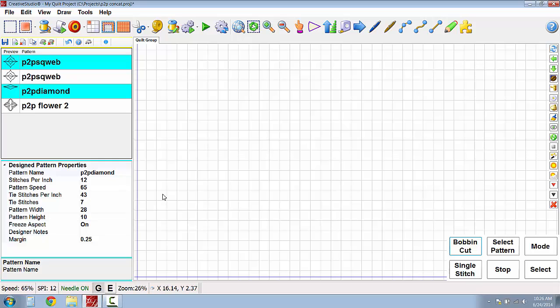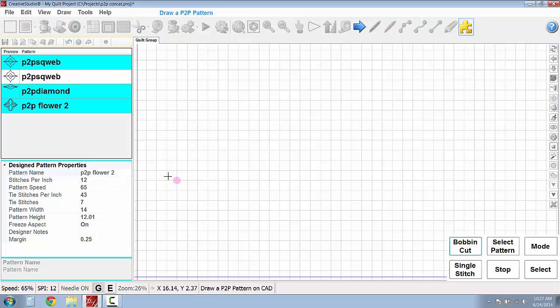Concatenation in point-to-point pattern has been a very requested feature. To use it, hold the control key and then mouse click however many patterns you want to concatenate. You can do it from the head with this icon here with the point-to-point pattern, or you can draw it on the CAD screen by clicking Alt-P or clicking the point-to-point pattern on CAD. I've got grid point snap on here.